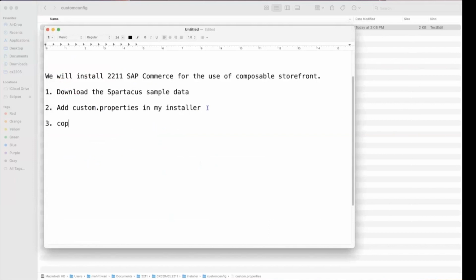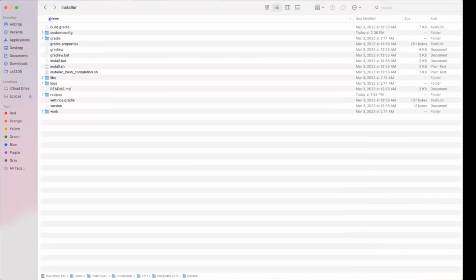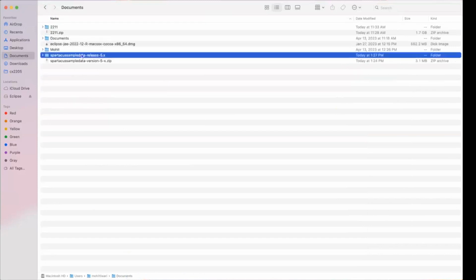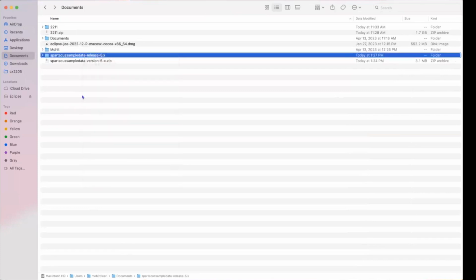So now we are going to copy the Spartacus sample data folder to our Hybris Commerce suite. We have to copy this inside a custom folder. So from wherever I have downloaded it, I will copy that folder and place it inside the Hybris custom folder.